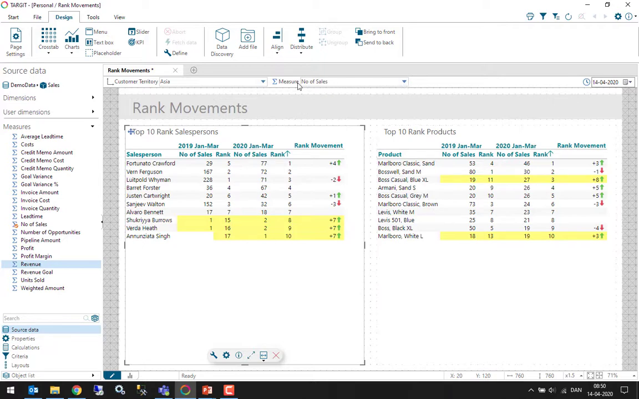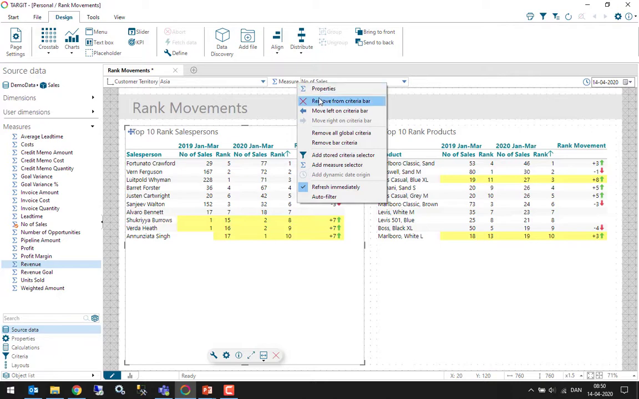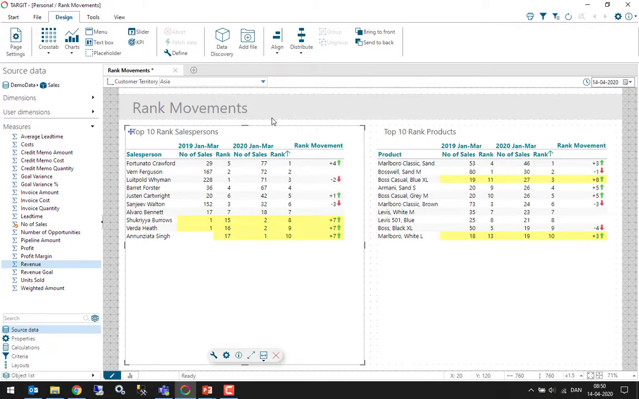And now that you have used your measure selector for replacing a measure, you might want to go here and remove it from the criteria bar.